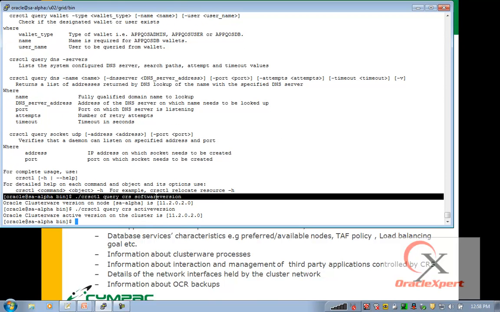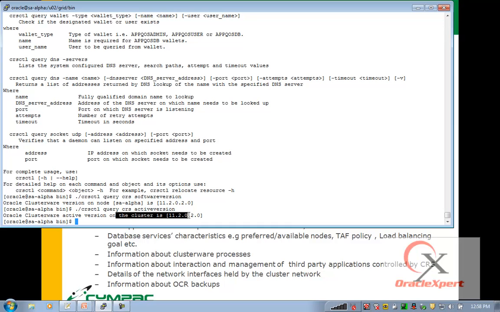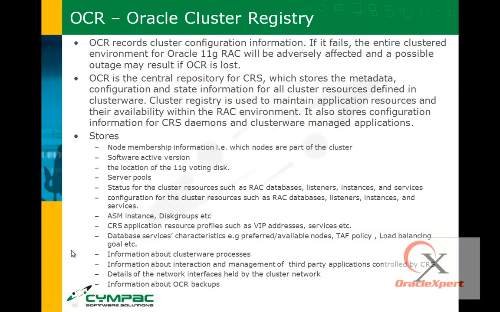So here I use the software version, which shows me the version of my Oracle software, and then I have checked the version that is embedded into my Oracle Cluster Registry. It stores the location of your voting disk. So OCR also stores the location of your voting disk. It stores what all server pools you have, by default only Free and Generic until you create server pools. Status of cluster resources such as RAC databases, listeners, instances, services, and the configuration of cluster resources, not just the state, but also their configuration.